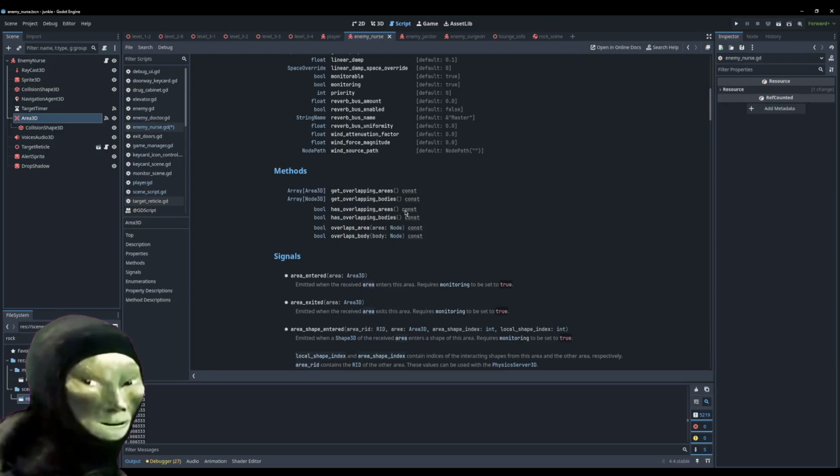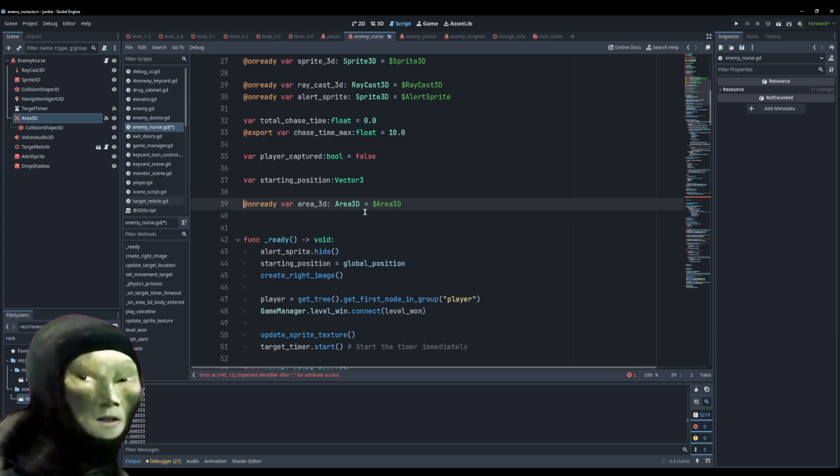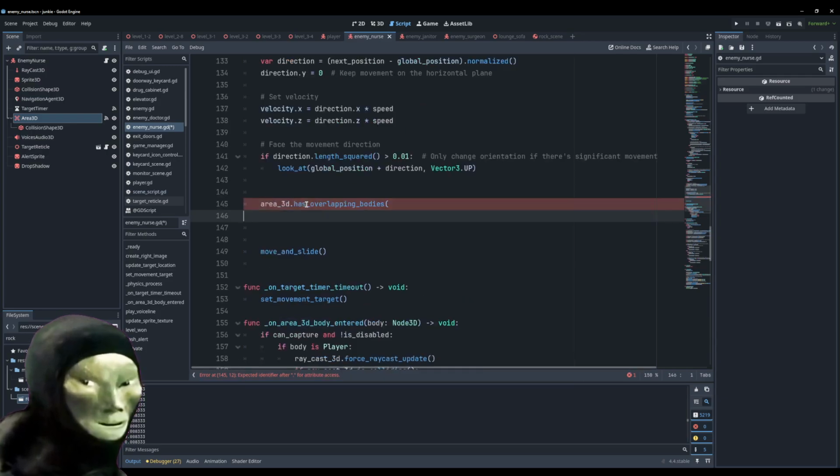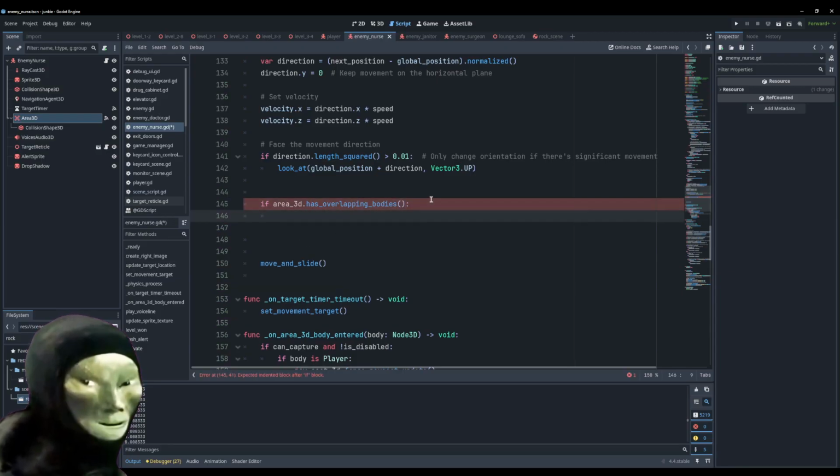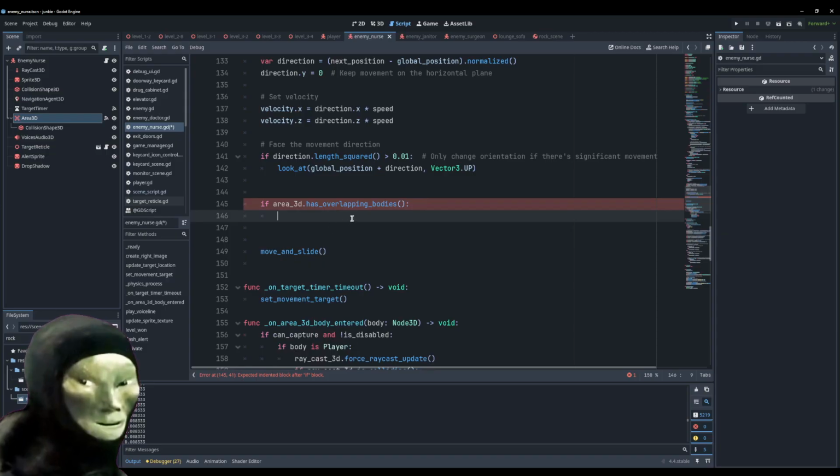So it has overlapping bodies. This is the one that we want. So Area3D dot has overlapping bodies. So the reason we do that is we're not going to check to see if the player is inside that circle every single physics frame if there's nothing inside that circle for most of those physics frames, right?